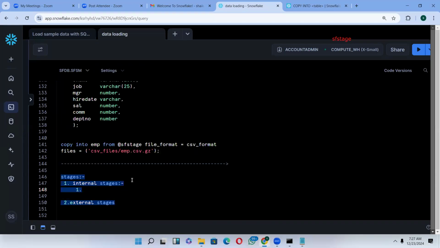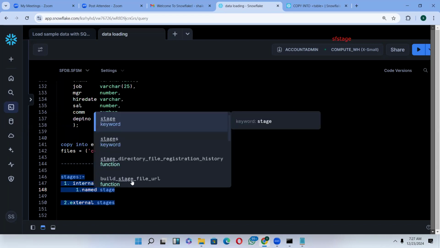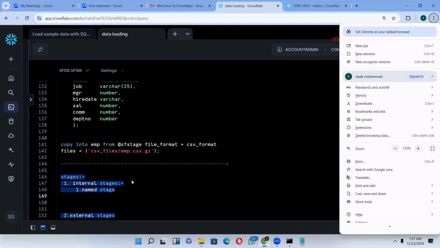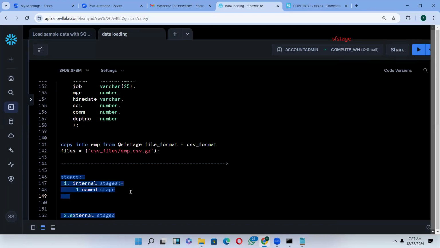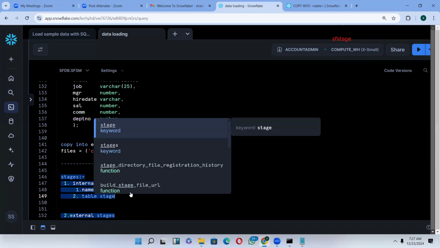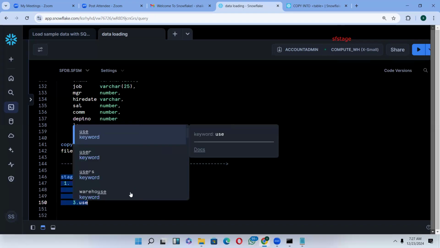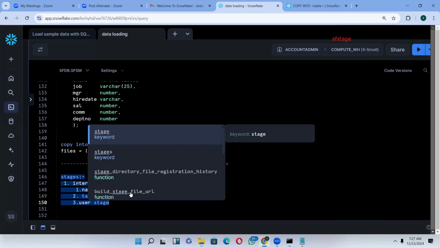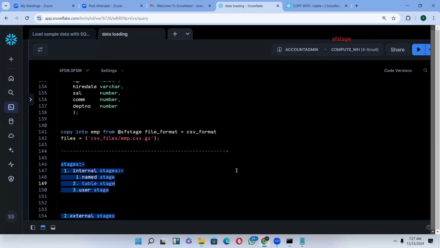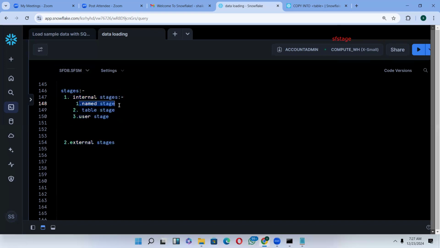Okay. First one is what? Named stage. Second one is what? There is a table stage. And the third one is what? User stage. Okay. User stage. Guys, as of now, whatever we have done now, that is named stage. See, whatever we have developed, up to now we created the stages, right? Okay, all these stages are called named stages.